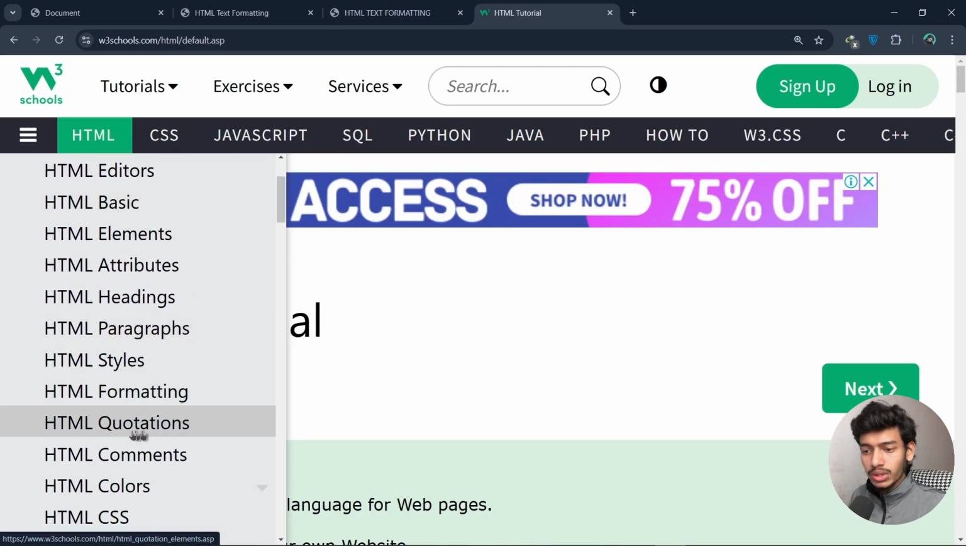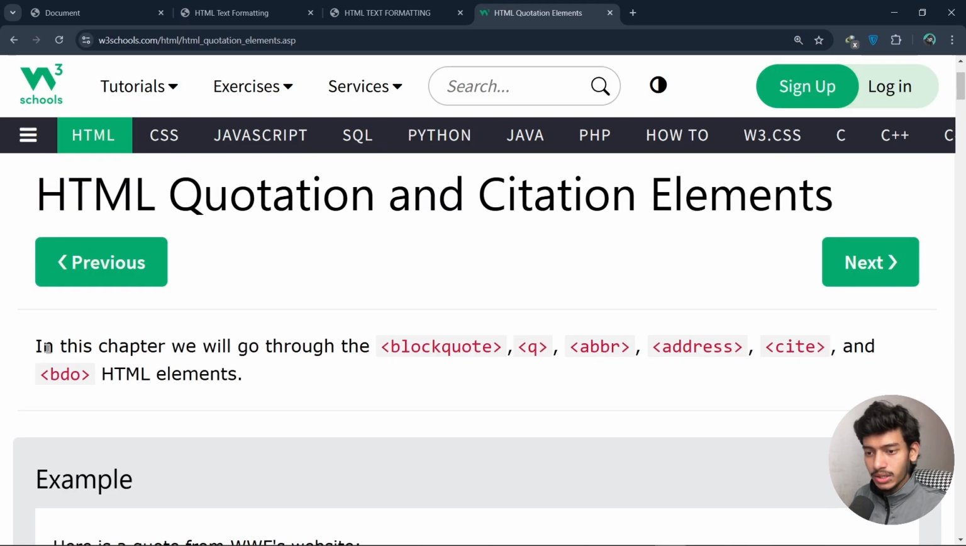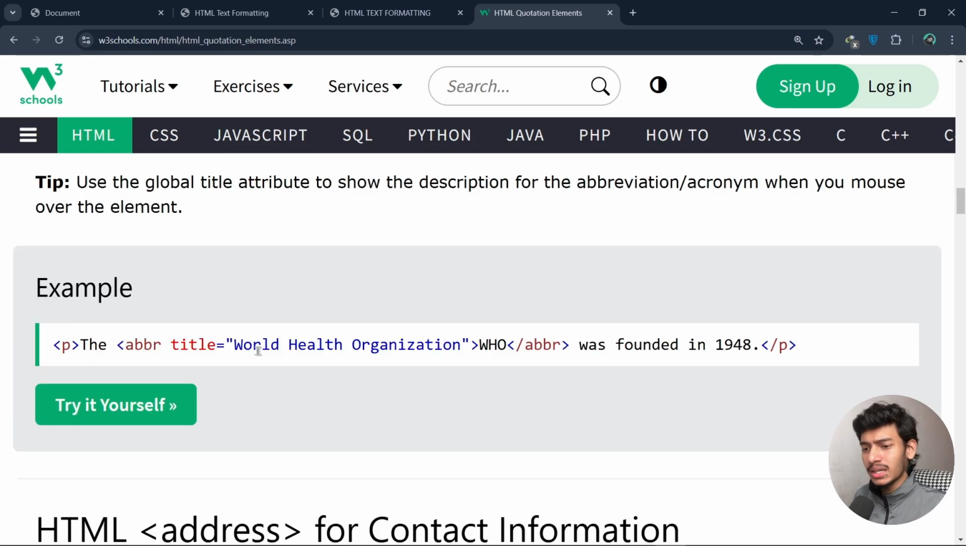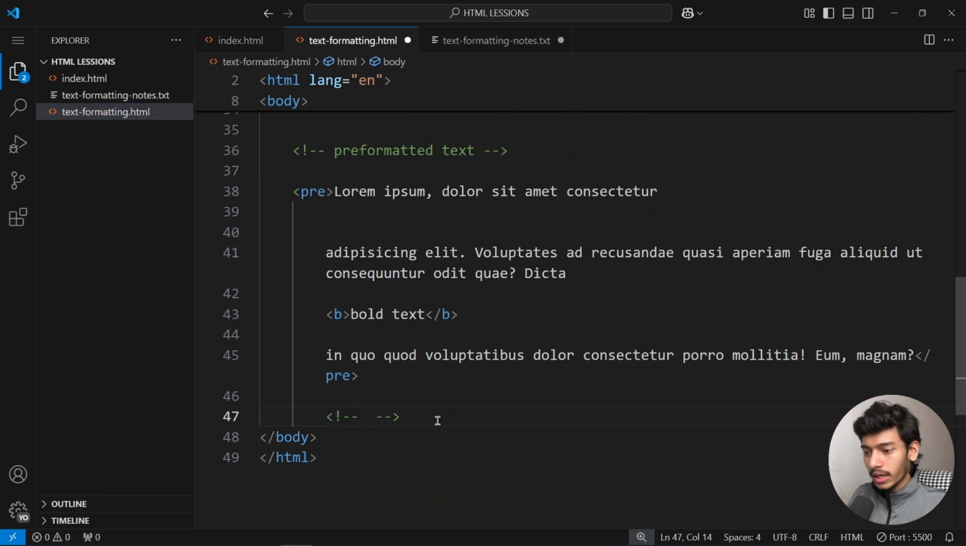So I will just go to this quotation section. Here you will see some tags. It's called blockquote, Q tag, ABBR, address, cite. Among all the quotation tags, I think the ABBR tag is the most important that you really need to learn. Now, what is the ABBR tag? Let's go and open your HTML file. And here I will type a comment that will be quotation. I'm just saying that ABBR.